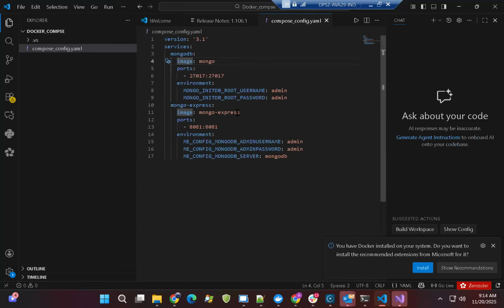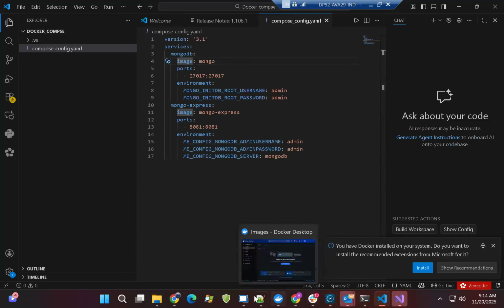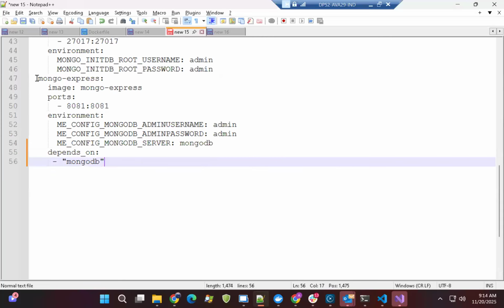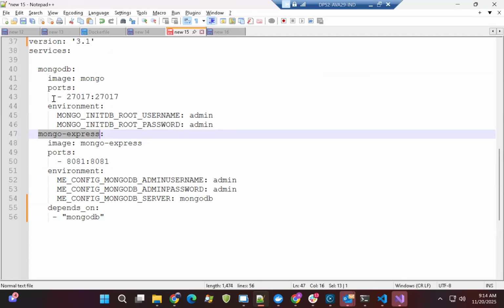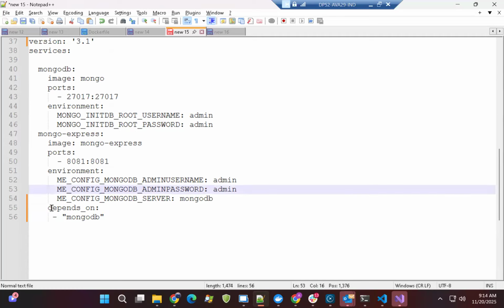What happens when two services depend on each other? We have to use one more command at the end, and that is depends_on. Suppose Mongo Express depends on MongoDB, because all the data of MongoDB will be extracted by Mongo Express through the data connection. So Mongo Express depends on MongoDB. You just have to add depends_on, whom? Depends on MongoDB. Okay.